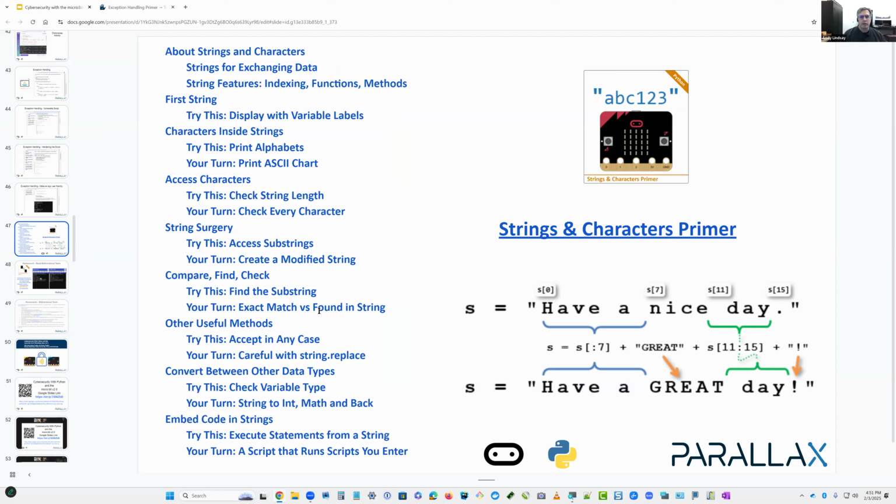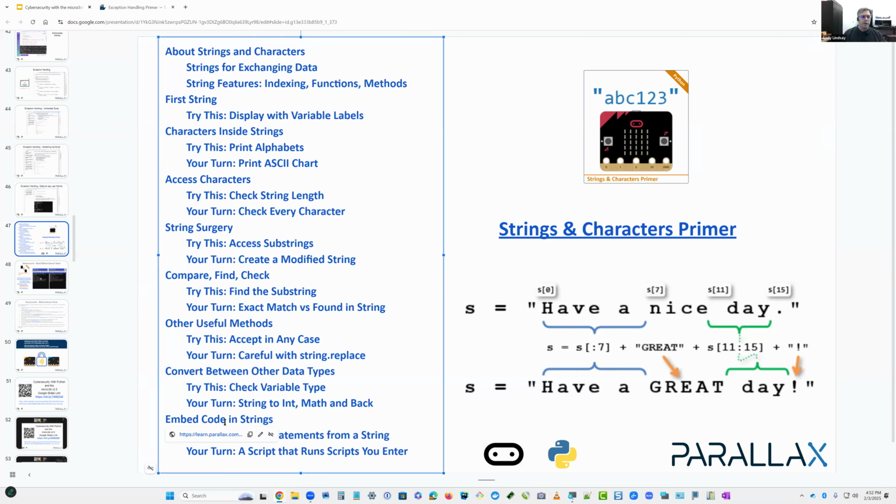Strings are contained in quotation marks or apostrophes, and strings are a series of characters normally, although a string can also be just a single character. And there's a lot you can do with strings, all the way up to embedding code into strings.